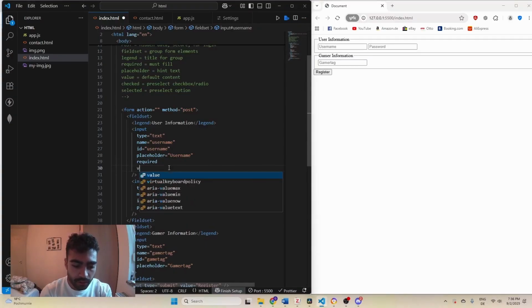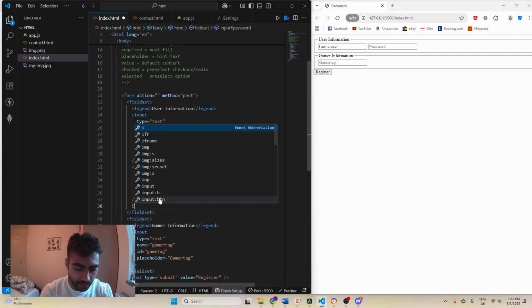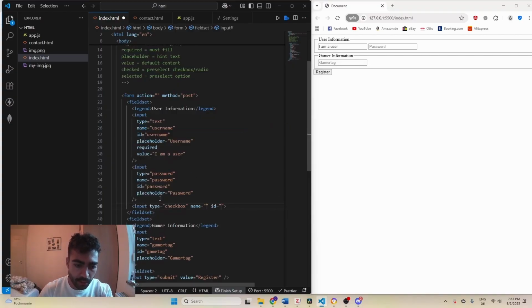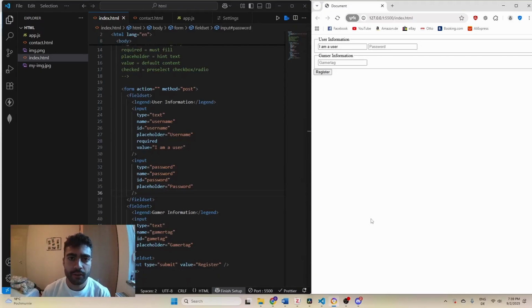By using the value attribute for a field, you can create a predefined value that will show up to the user once he loads the page. So you could, for example, say I am a user. And once I load the page, you can see that our username field is pre-populated with the value. If we create a checkbox by using input checkbox, we have the checked attribute, which says that the field should be checked once the page is loaded. So once the user gets on the page, the checkbox is already checked when using the checked attribute. And this is all you need to know to understand forms in HTML.